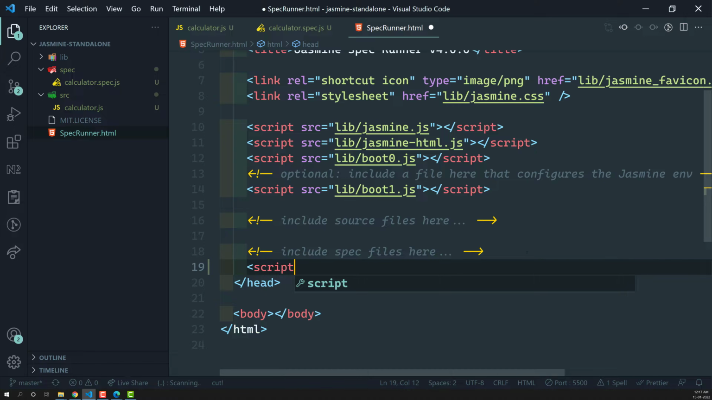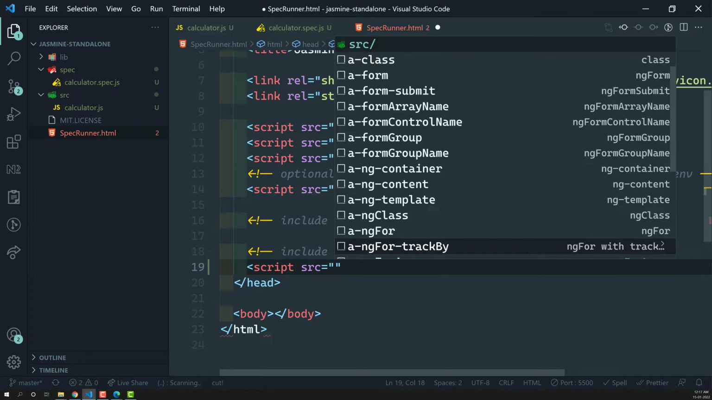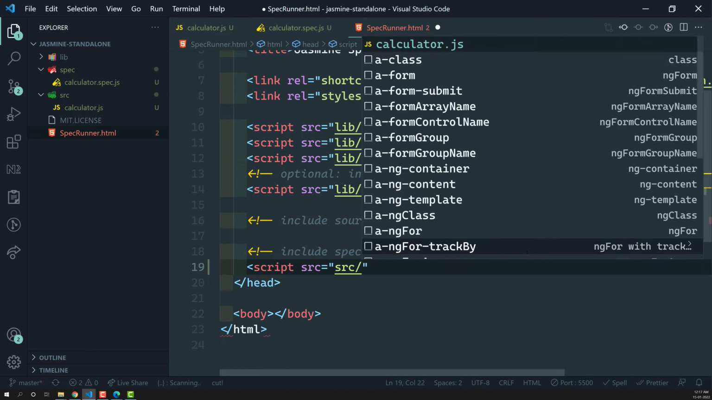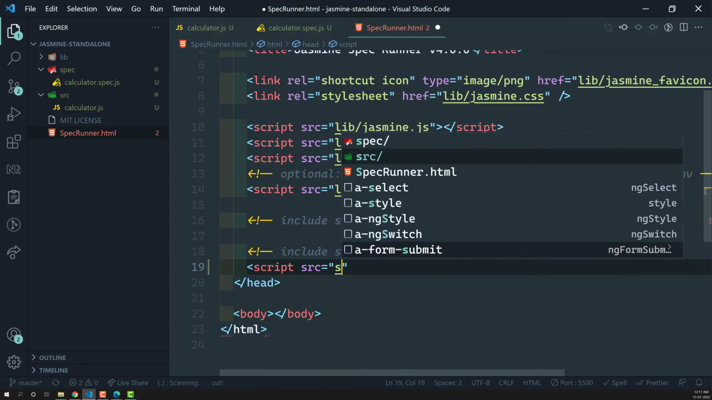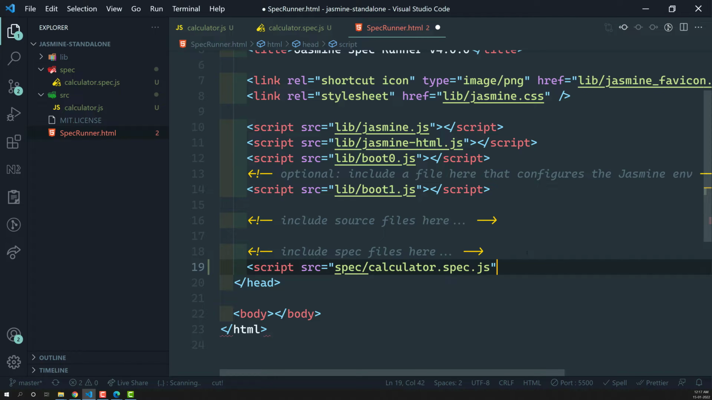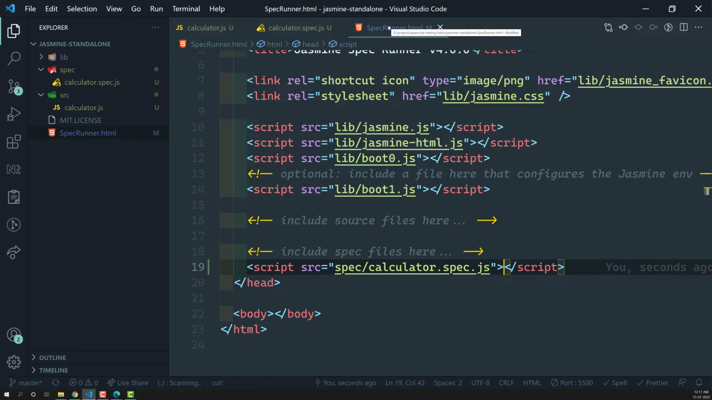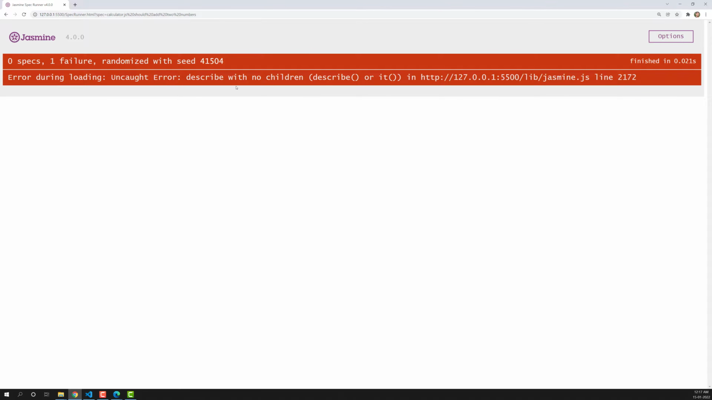Here we add the spec path, spec/calculator.spec.js. So we have added the spec file in the spec runner. Whatever spec files you create, you need to mention them in the spec runner in the Jasmine standalone application. Now let's try to see it. Here it says one failure, describe with no children. That means you have created a test suite, but it doesn't have any test cases. So please try to create a test case by using it or describe.